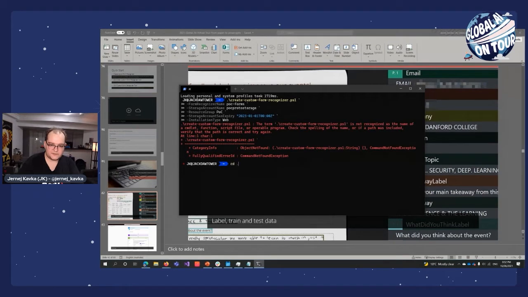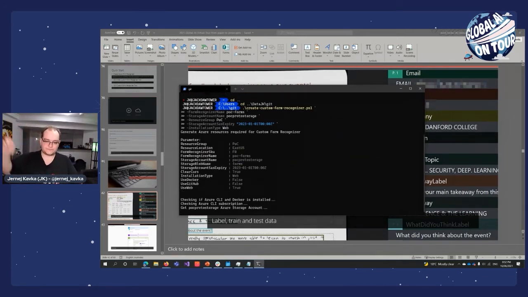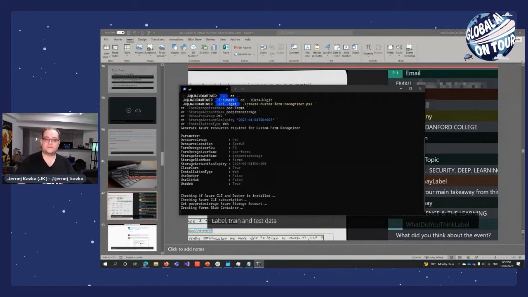I need to go cd /data jk git, and I think, yes. So this is now going to create all of the resources from scratch in our Azure portal. So this is going to create the Form Recognizer cognitive services.